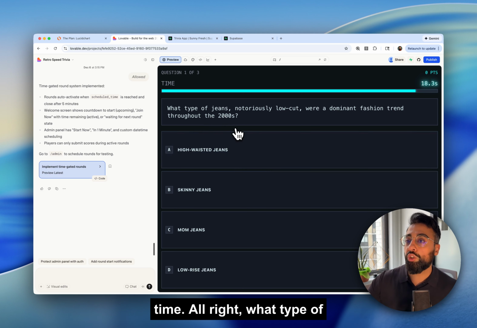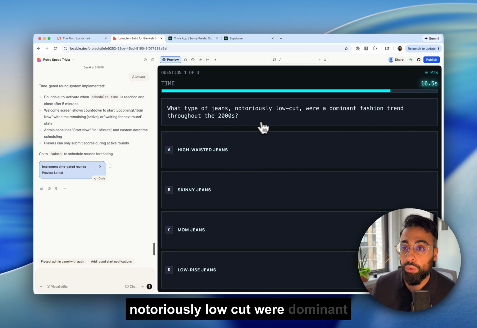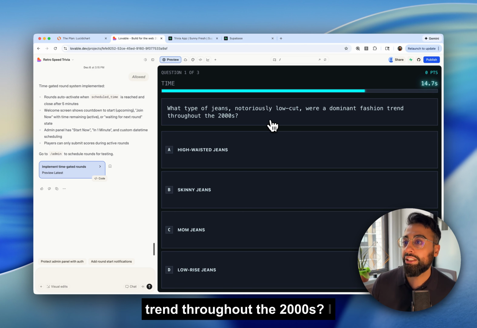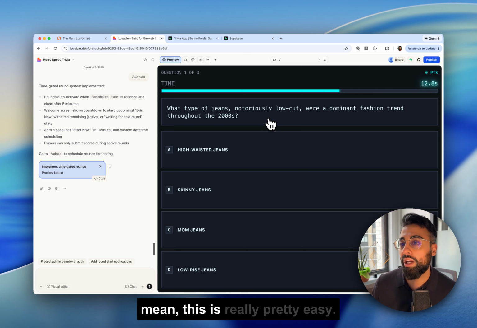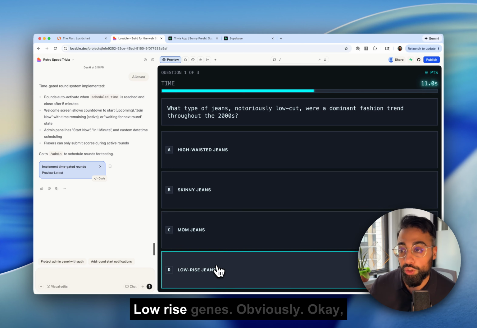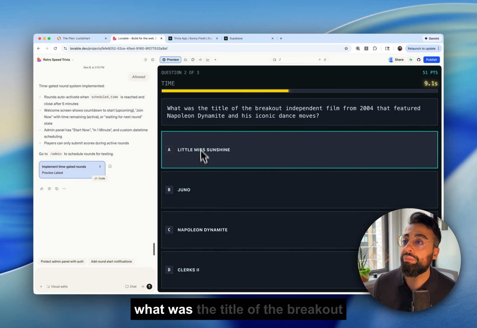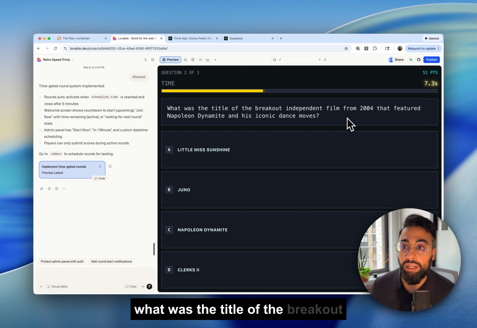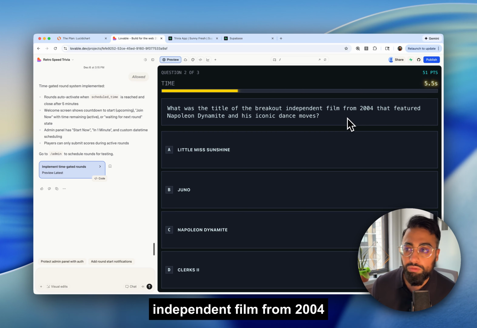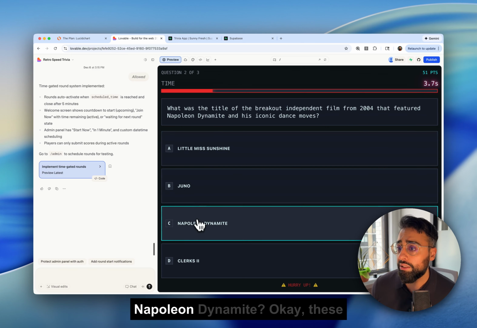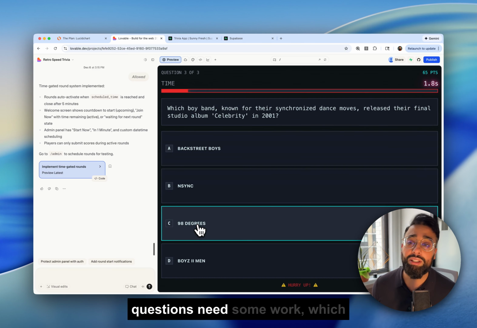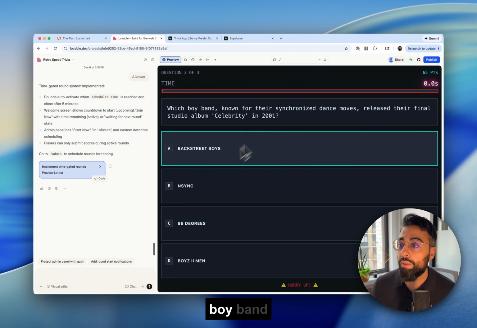What type of jeans notoriously low cut were a dominant trend throughout the 2000s? I mean, this is really easy. Low rise jeans, obviously. What was the title of the breakout independent film from 2004 that featured Napoleon Dynamite? Napoleon Dynamite? Okay, these questions need some work. Which boy band? NSYNC.